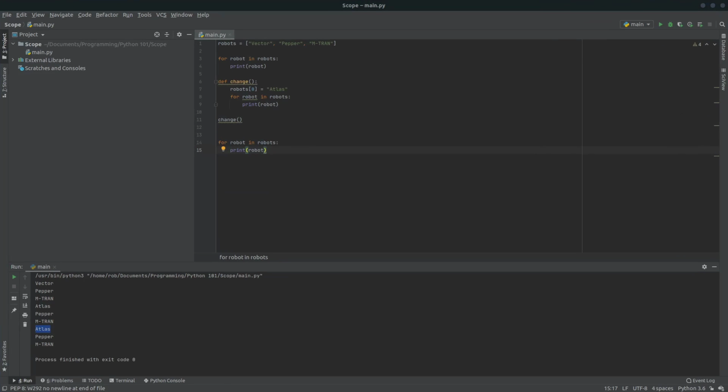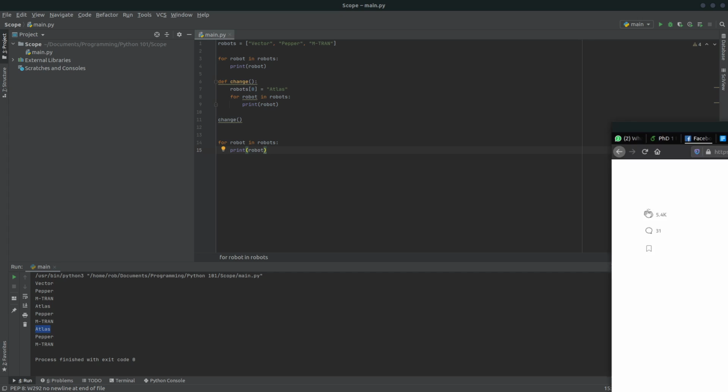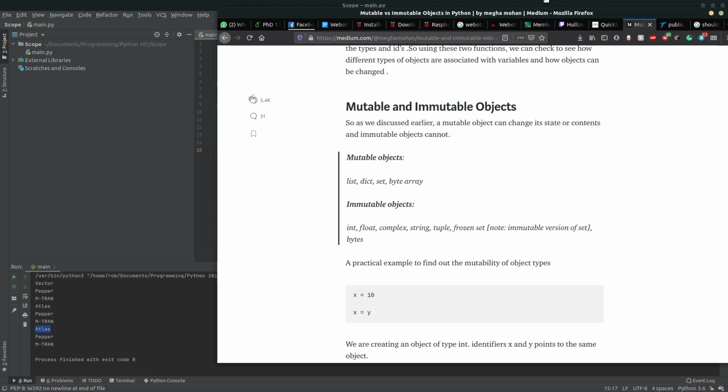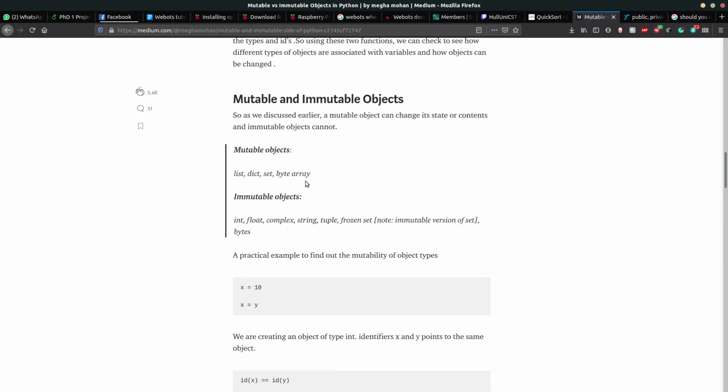Well, there is a really good reason for this. If I bring this across, we can see mutable and immutable objects. What this is saying is that there are certain objects that can or cannot be changed. The mutable objects are things like list, dict, which is a dictionary, byte arrays and sets. Then the immutable objects are things like integers, floats, complex numbers, and the big one, which we were dealing with, which is a string.